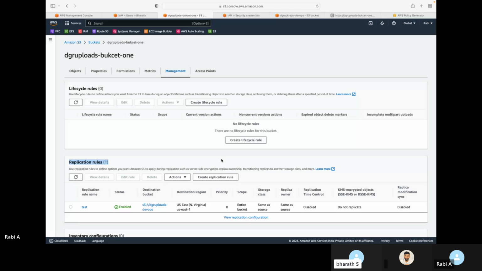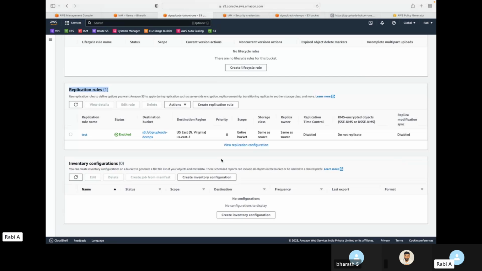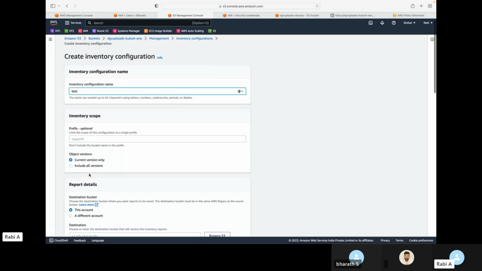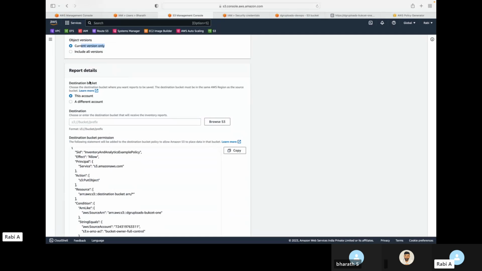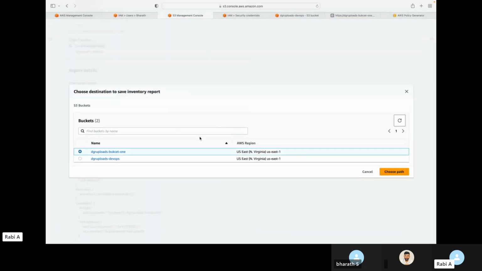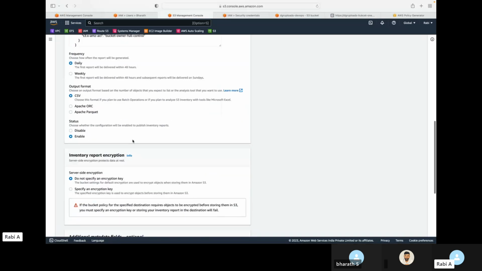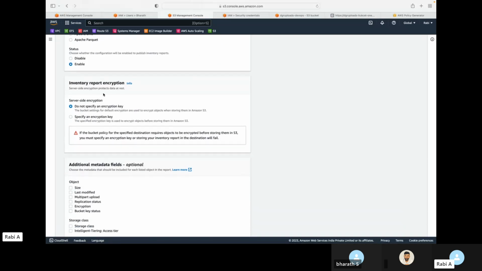All right. The next option we have is your inventory configurations. Now this can be used if you want to generate some kind of a report. All right, so you can give a name to this, and again you can restrict this to specific objects. In my case, let's say all the objects, and I want to see only the current version. And where do you want to save this report? So you want to save this in the same account or in a destination account, like in another AWS account, and then in which bucket do you want to save this report? Now, how frequently do you want this? Daily, weekly? In what format do you want it? And do you want to encrypt it as well?